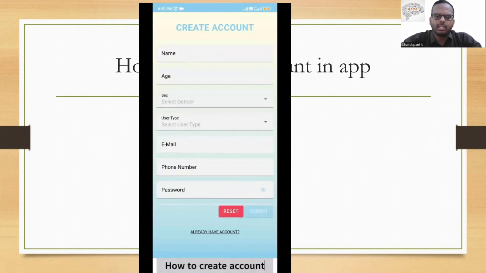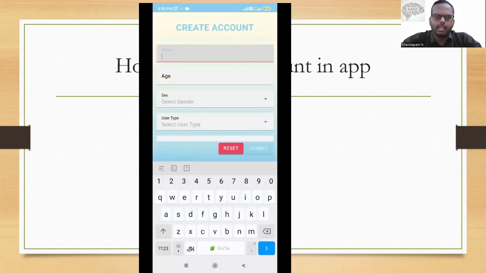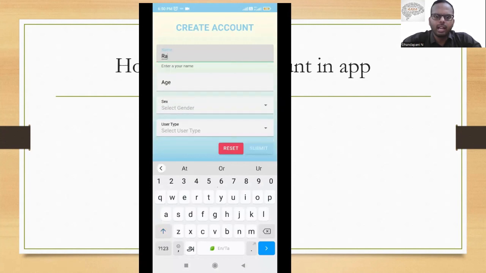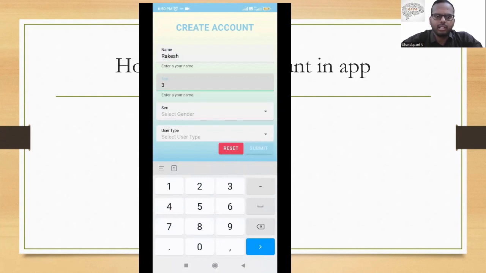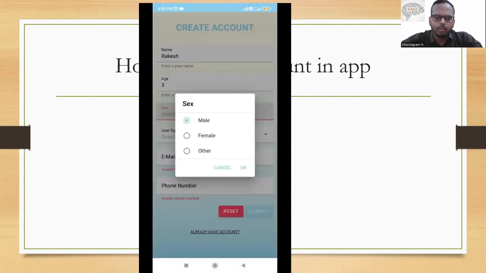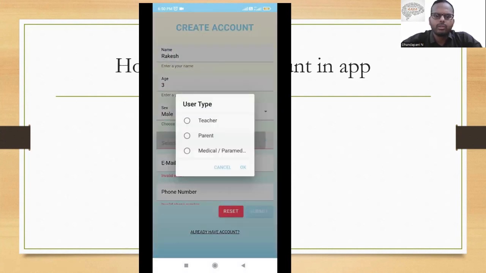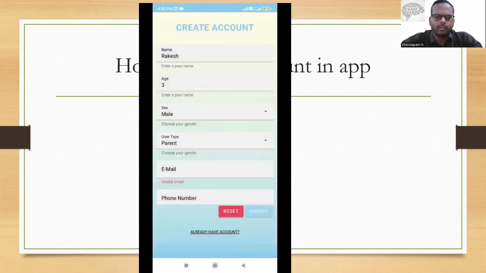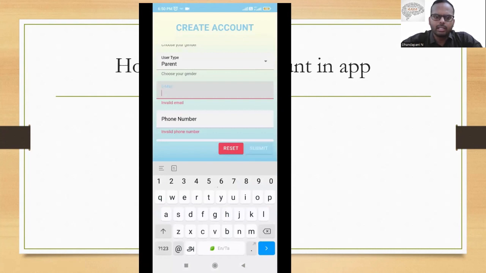And then you will be asked a few basic details, like the name of the child. Here I am taking it as Rakesh, age is 3 and gender is male. So which user type do I belong to? I put myself as parent and enter your email address.